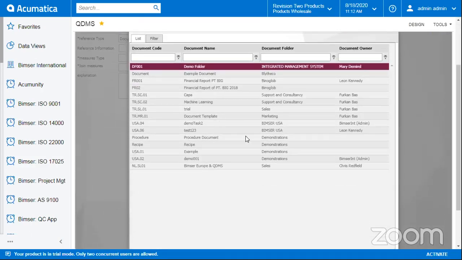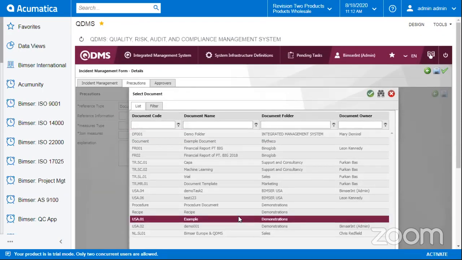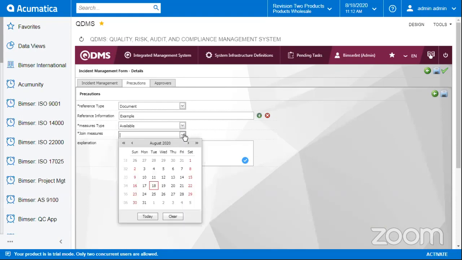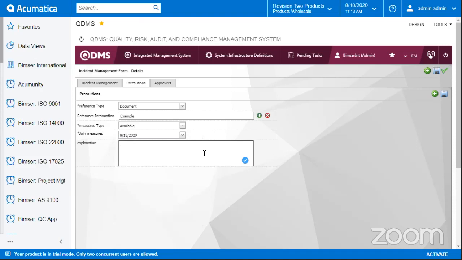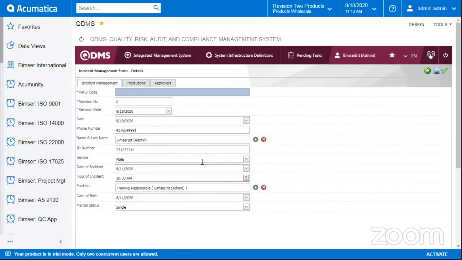These are all the documents that I uploaded in the control document management module. And right here we can also pick the measure date and put all the supportive information into this precaution record and save this. Under the approvers, you can see the status of this reporting, like for this incident that you're reporting. After that, we can send this for approval, and it will be sent to the workflow of QDMS.